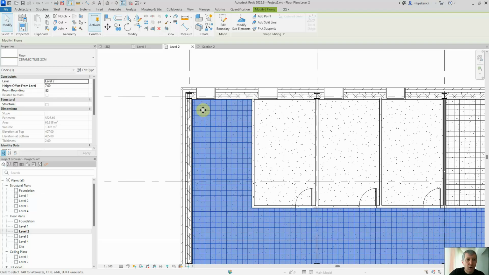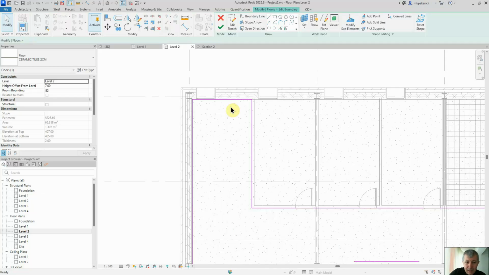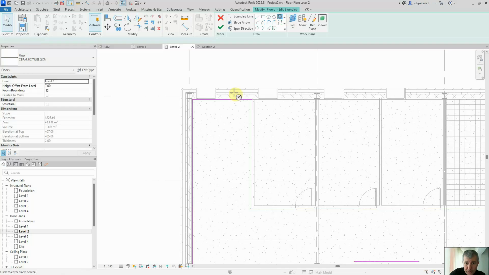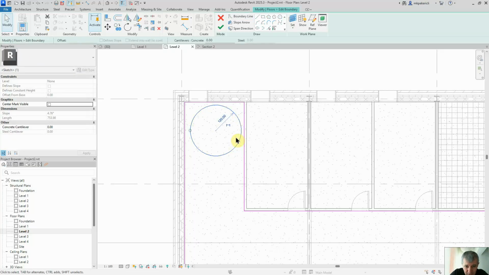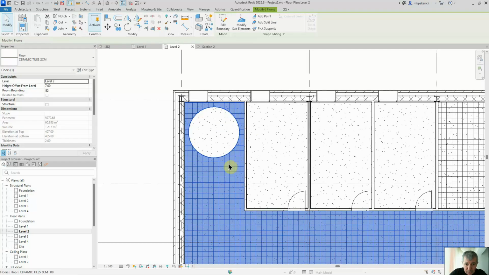Okay, the opening, let's edit boundary. The opening should be a round one. Okay, somewhere like that. Okay, and yep, 120 is plenty for me. Let's make sure that it's roughly centered. Yeah, this is good. So we have an opening here.